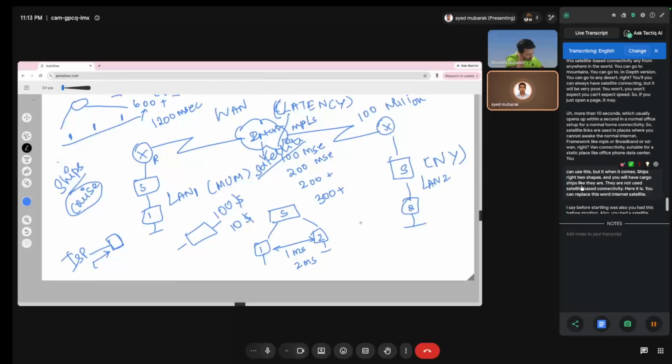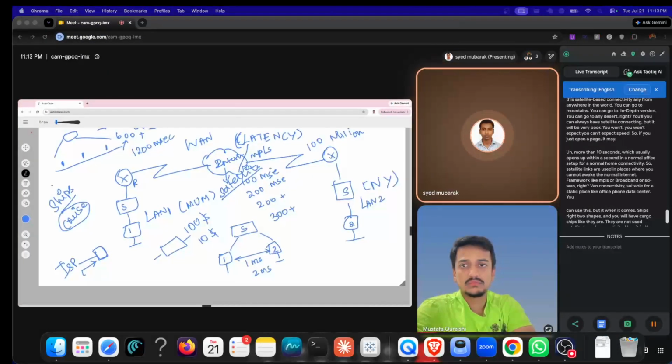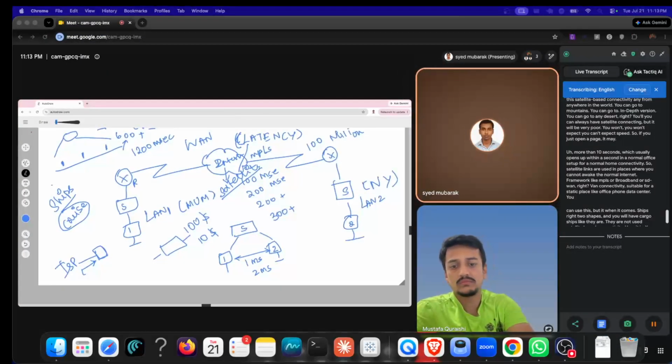But since Starlink came, Elon Musk launched satellite after satellite with a huge investment, to make internet possible at every corner of this world. So that's why satellite-based connectivity is now a little popular. But still, you can't expect a good speed even with Starlink.